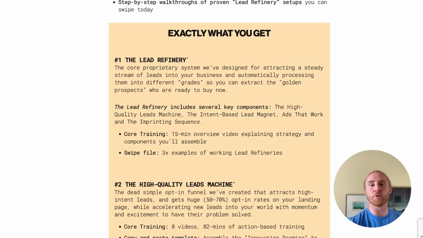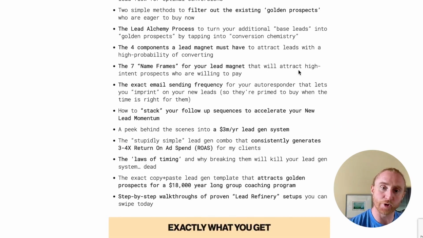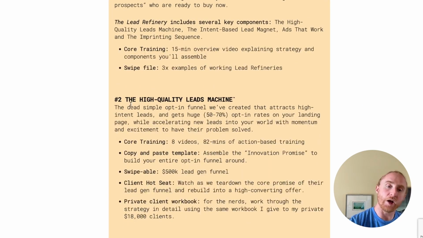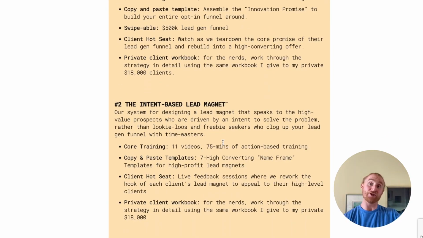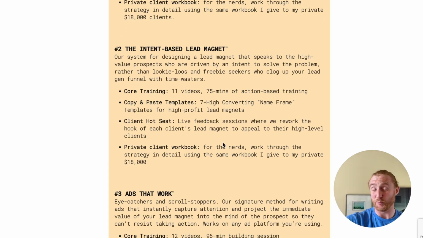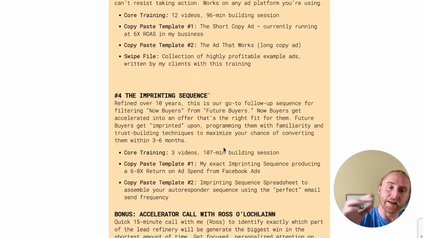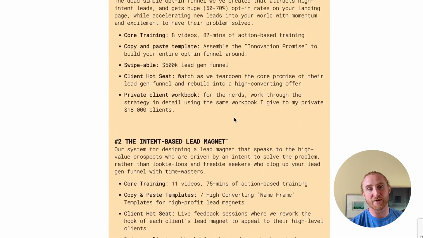And if you just scroll further down the page that you're on right now, you'll see the bullets of what we're covering, but also exactly what you get, right? I've kind of covered the Lead Refinery here, high quality lead machine. You also get the intent-based lead magnet, which is a training that's actually in the high quality leads machine workshop there. There's a full dedicated chapter to that, but that is a training. You won't see an individual module in the portal there, but it's part of the other training. Ads that work, which I covered, the imprinting sequence which I covered. A lot of stuff in here that I think could be a big win for you if you implement it.